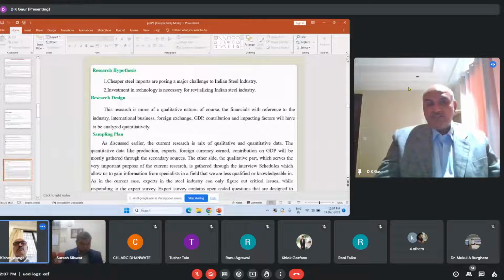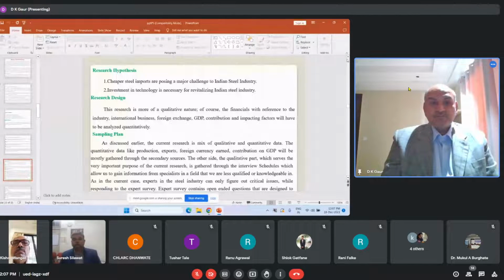So the research hypotheses: cheaper steel imports are posing a major challenge to the Indian steel industry. An investment in technology is necessary for revitalizing the Indian steel industry.